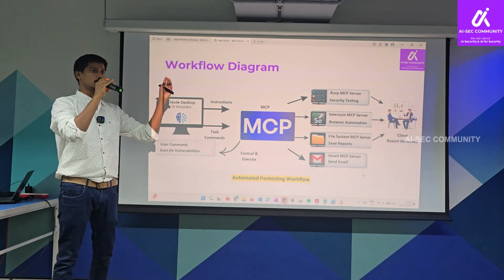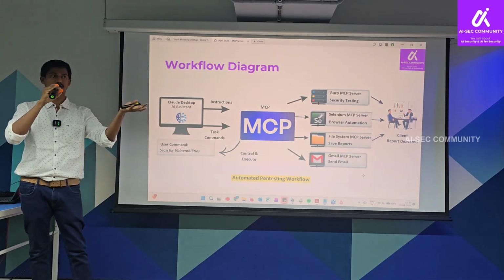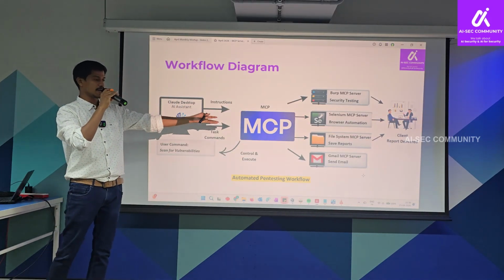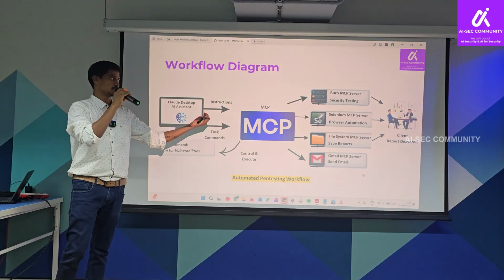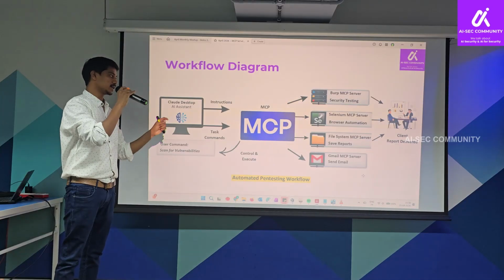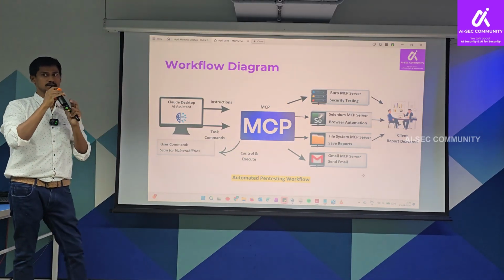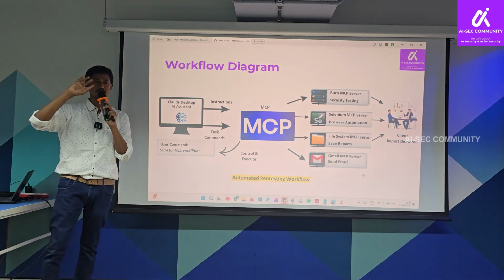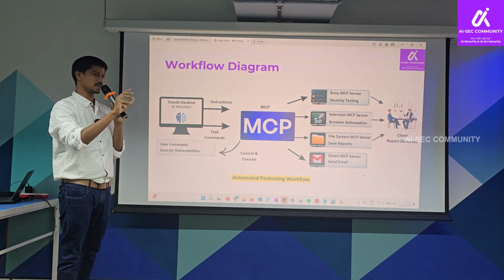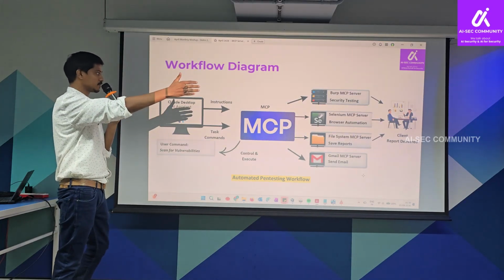Okay, so once after that we need to create the report. Those reports have to be downloaded and saved in the local system. For that I am using the file system MCP server. Then I am using the Gmail MCP server to send a mail. I am not going to use my own mail to type everything. It will automatically do everything over here. So at last my client will get the report.